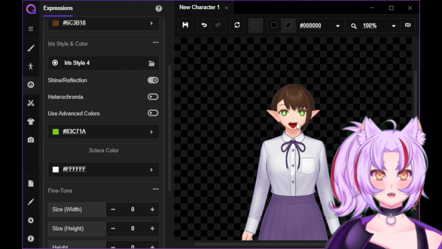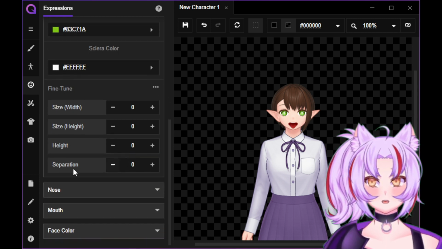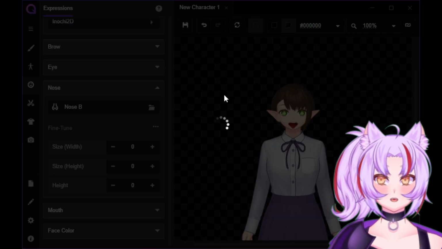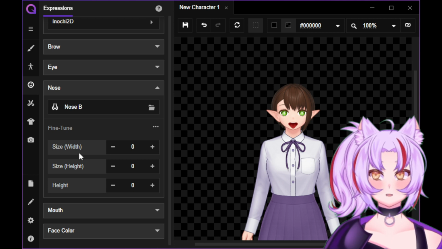Now I know it looks silly right now, but that's just showing that the mouth's open. You can adjust the nose. There's a variety of options for it. I'm just going to keep this base though.